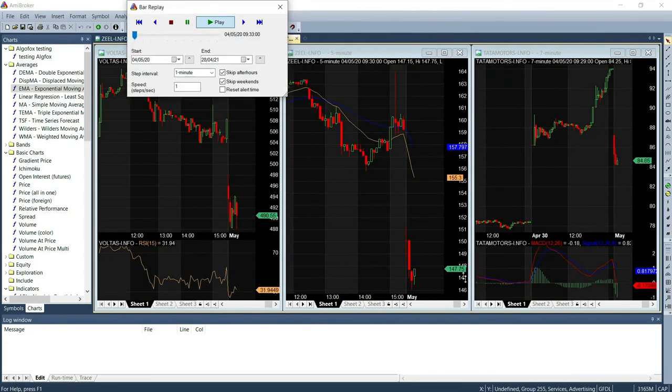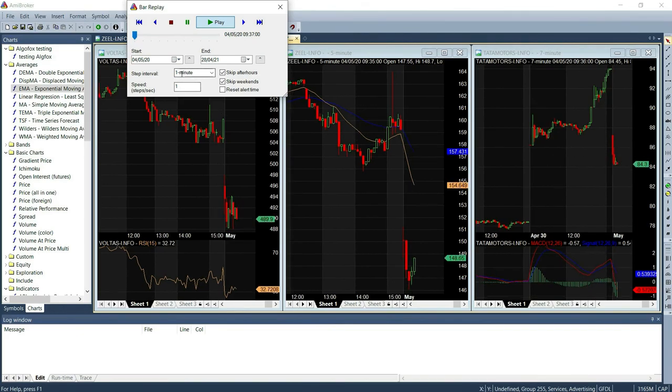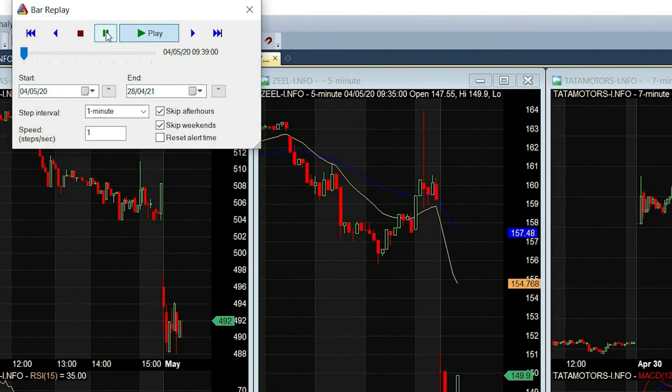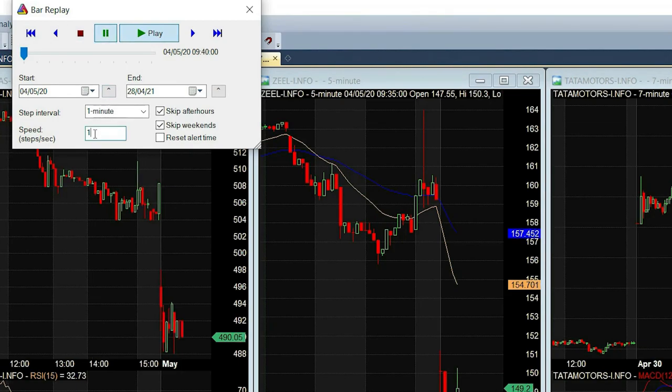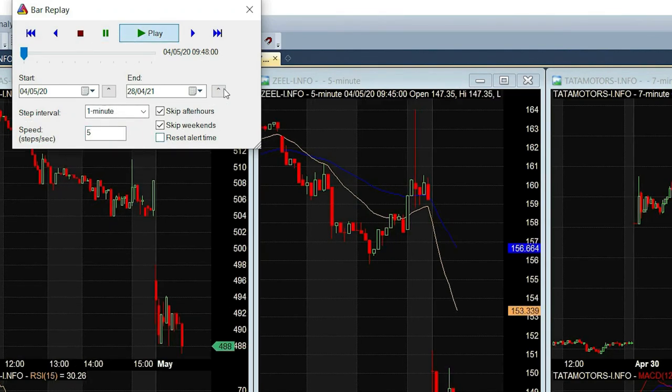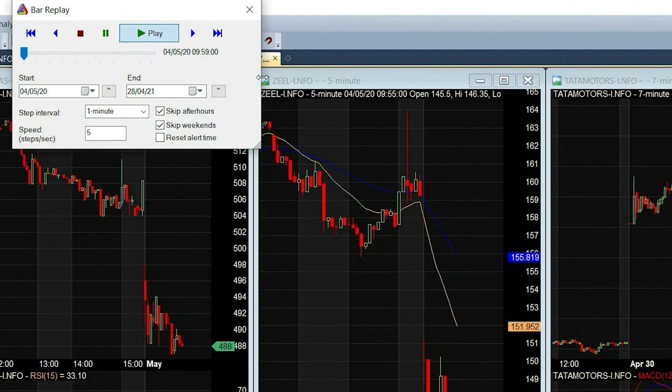For the second stock, that is Zeal, the market has gone like this, and for Tata Motors the market has gone like this. If you want, you can adjust the speed of the bar replay as well. I'll just pause, and instead of speed of 1, I'll choose speed as 5. Now the speed will go up by 5x, and when I click on play, you will see that the bar replay is a little faster.